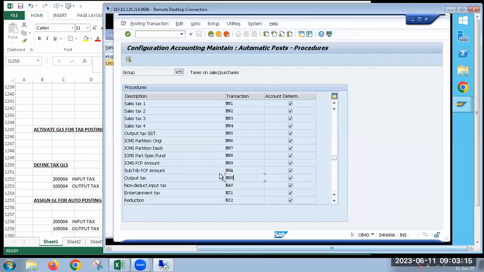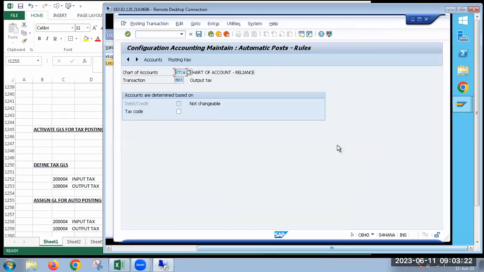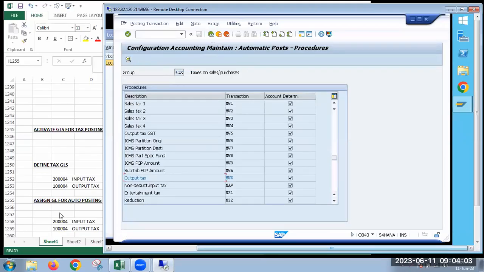MWS. Double click on this MWS. System will ask for chart of accounts. It is the same screen we have received for all the other types of GL activation also. Now the transaction is MWS. Before we said accounting key, but you can see transaction key. First, save the combination. We can assign the GL here, output tax, 100004. Save.